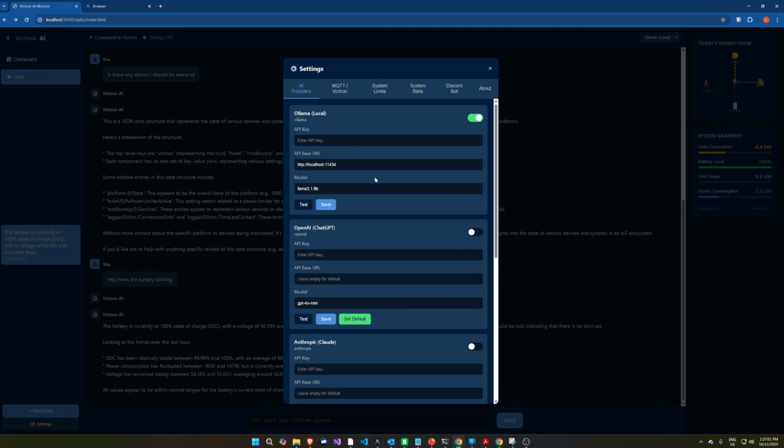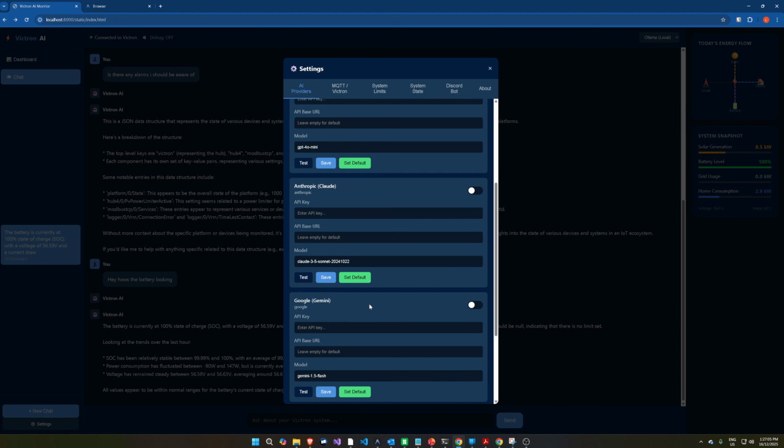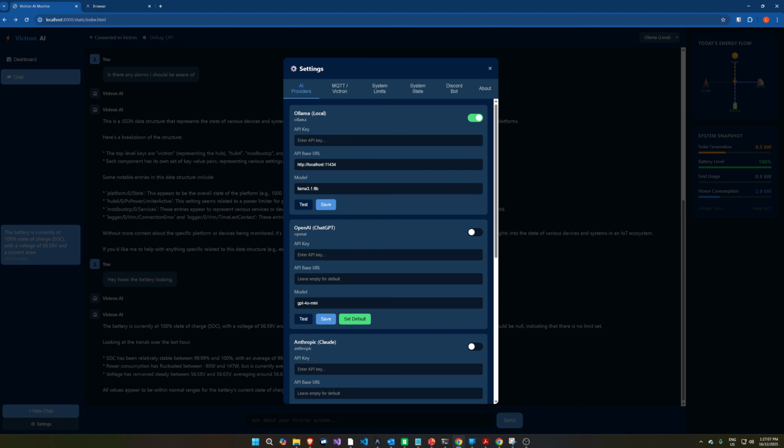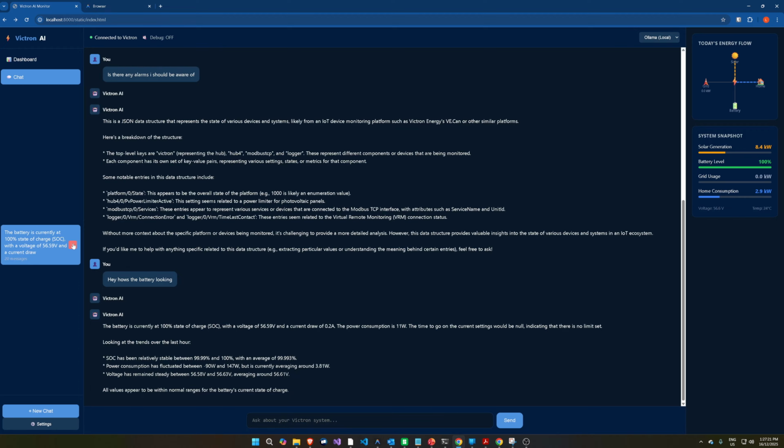At the moment, we've got ChatGPT as an option, Claude as an option, Gemini as an option, and Grok as an option, but I haven't actually tested them. I have tested Ollama. Ollama is a local AI model system. You can run various models from it, so I'm using Llama 3.1 8B. I'll close this and I'll just start fresh.